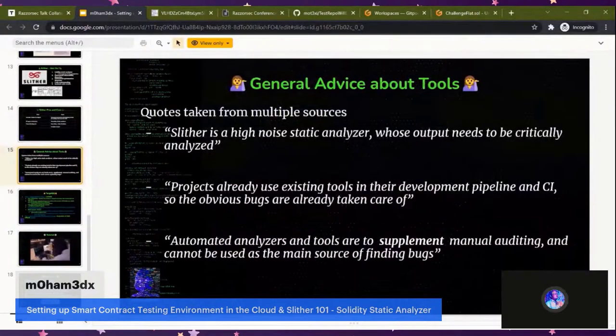Okay, so this is the thing which I had mentioned earlier. What is the general advice about using tools in general? If you're coming from the Web2 space, then you have this heavy reliance on all of these tools. A lot of the advice which I've read in various blogs and through hanging out in Discords is that these tools, in addition to giving you false positives or leading you down the wrong path, are not how the actual bugs, the high value bugs, are found.